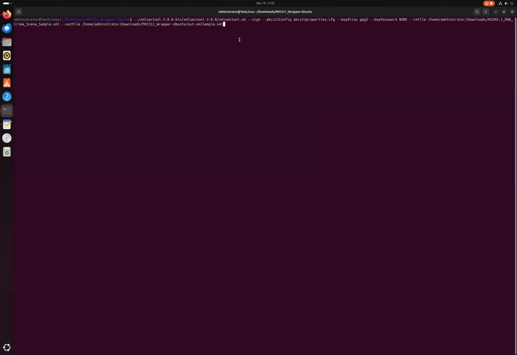Now, some important notes here are, of course, we're calling the XML sec tool. We are specifying that we're signing here. We are giving the path to our PKCS11 properties config file, which is something that we'll edit in our actual setup. Then we specify the key alias. In this case, we're using a key called GPG2. We provide a key password if there is one. And then, of course, we provide our in file and our out file.